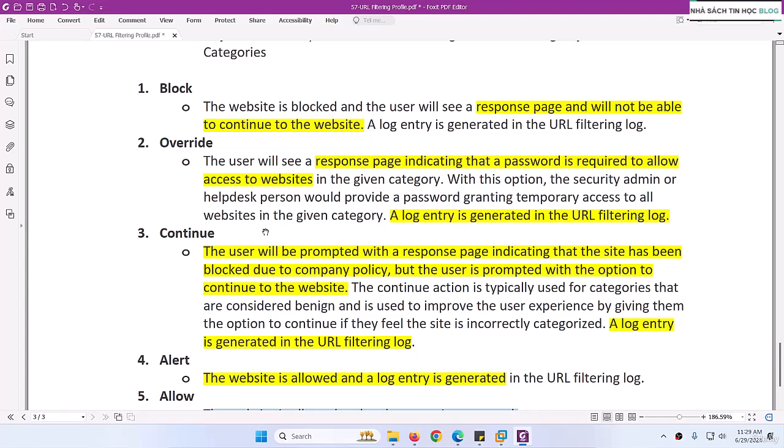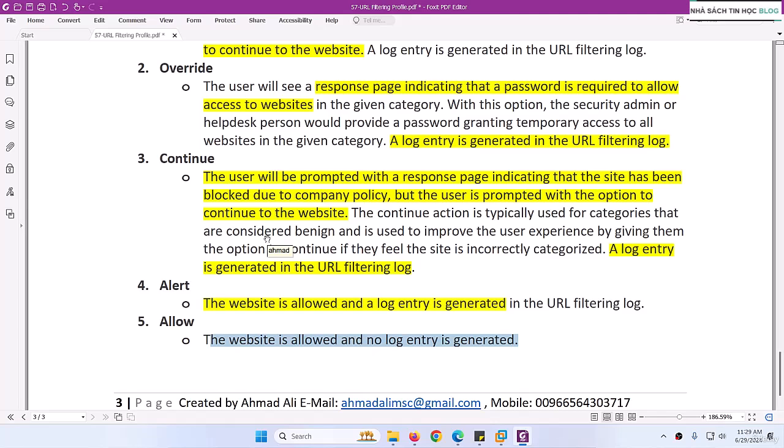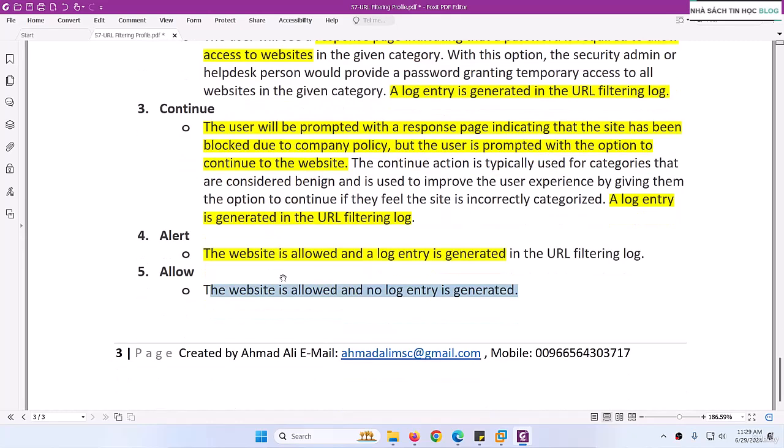Block: the website is blocked and you don't have an option to continue, and the logs will be generated. Override: you have an option to continue. You just need to put in the password and you can continue. The response page will be displayed in this case as well, and the logs will be generated. Similarly, in continue, you don't need to put in any password. You just need to click to continue. There will be a response page as well, and also the logs will be generated.